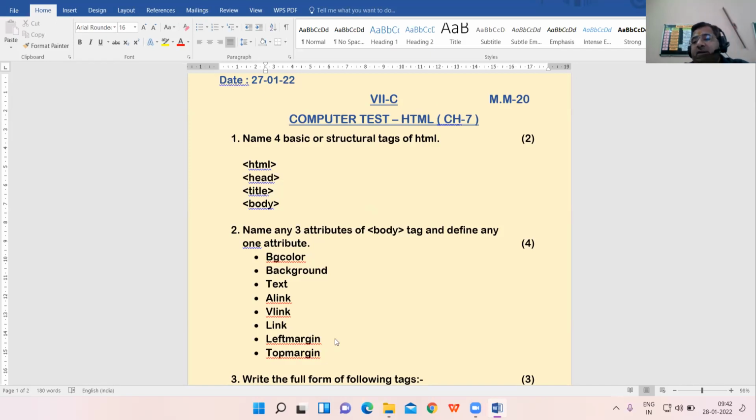Then left margin. Left margin attribute of body tag specifies the amount of space to be left from the left margin. Top margin specifies the amount of space to be left from the top margin.